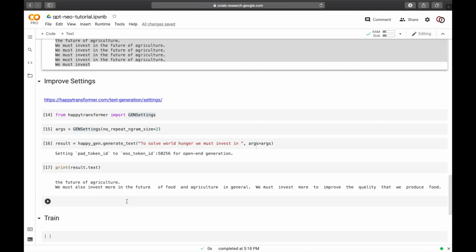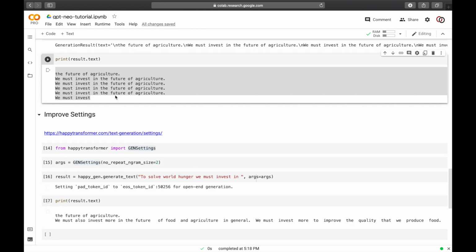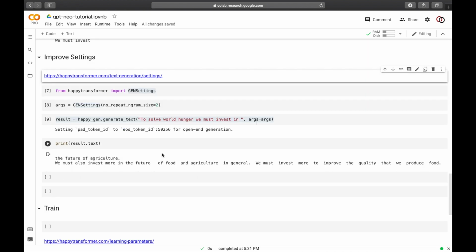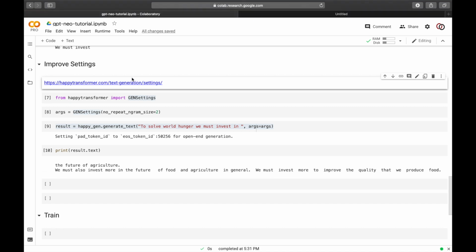the future of agriculture. We must also invest more in the future of food and agriculture in general. We must invest more to improve the quality that we produce food. So I would say that is a lot better than what we generated above. We can now change the text generation algorithm we use.